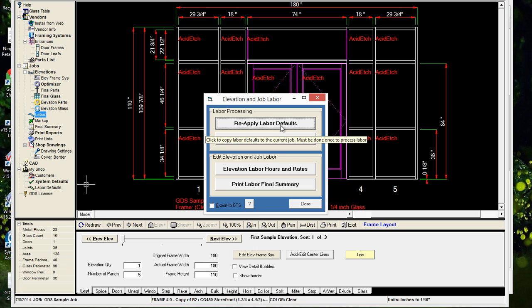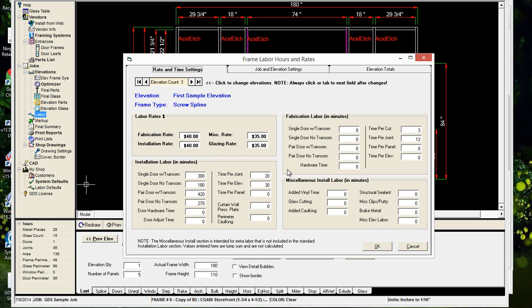Now that I've applied the defaults, they're applied to the job, and I can go in and edit those values separately. So here I can change just for this job. I can say my miscellaneous labor is 50, installation's 45. So all these things I can change. I can say I need 60 minutes time per elevation, and so on.